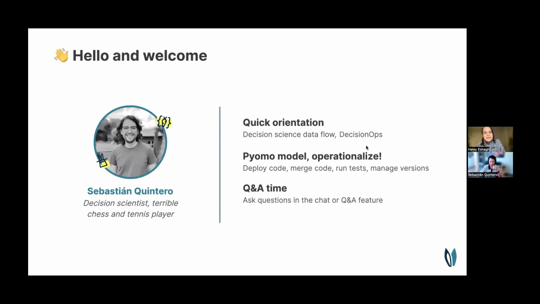He'll be covering quite a bit over the next 28, 29 minutes here, so we're going to make sure we get right to the content. He's going to start with a quick orientation on the decision science data flows and DecisionOps. He'll then dive into an optimization speed run where he's going to build, test, and deploy a Pyomo decision model. And finally, we'll save some time for Q&A at the end.